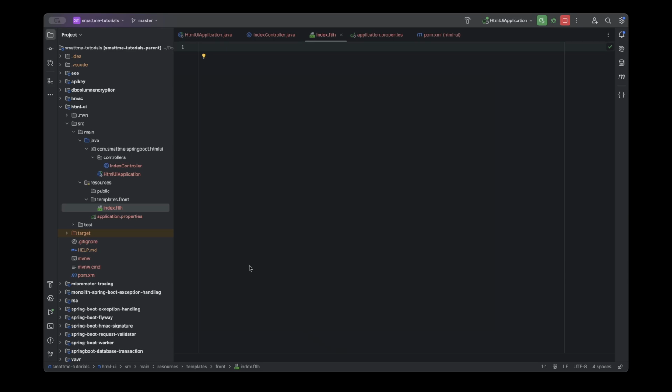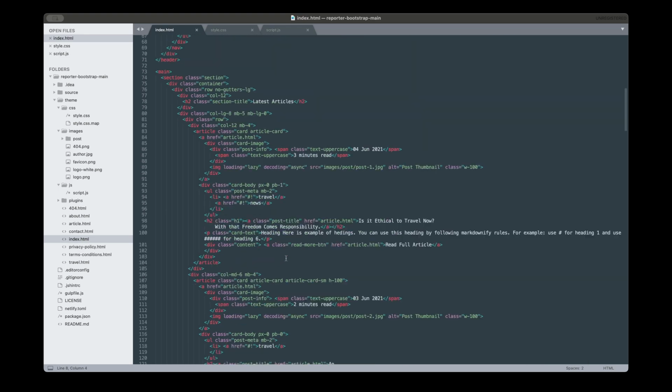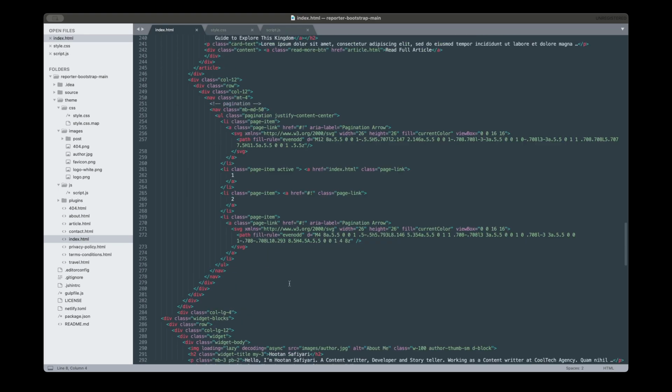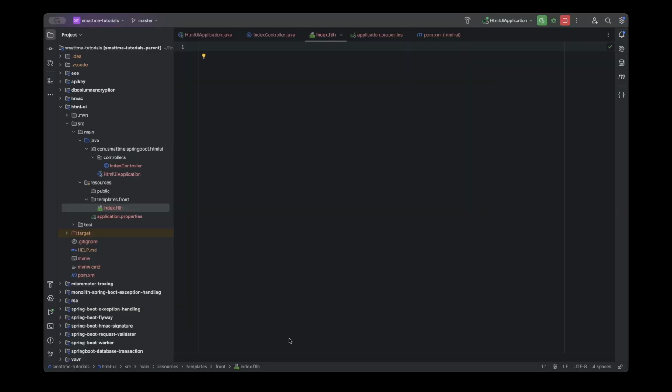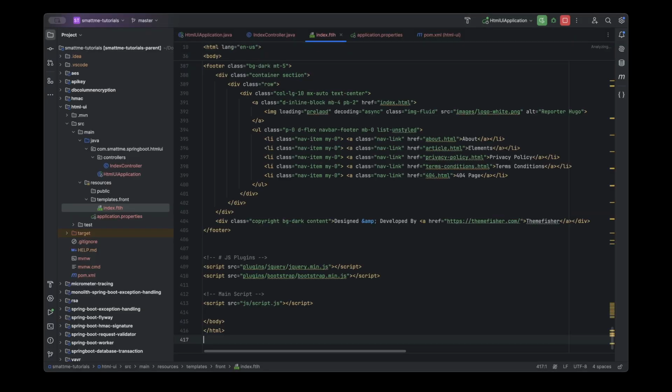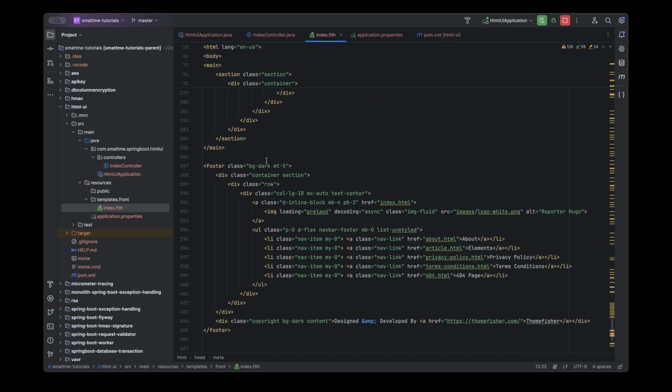Then the next thing now is for us to go and copy the raw file that we have in the template. Remember, we have this index.html file, right? So for now, we're just going to copy everything. I'm just going to Control A, Control C, and then go back to the code base, and paste the file in there. This is pretty much the same thing that we have here, right?